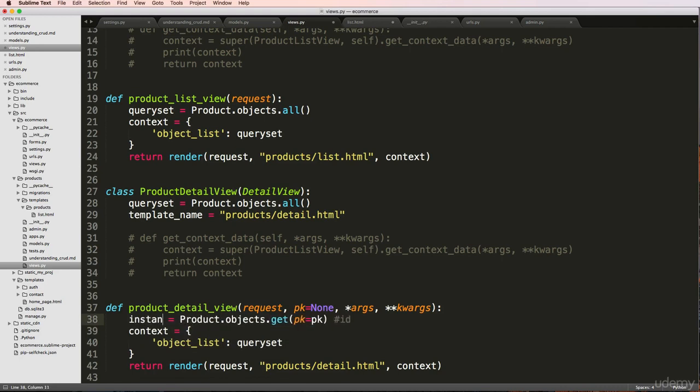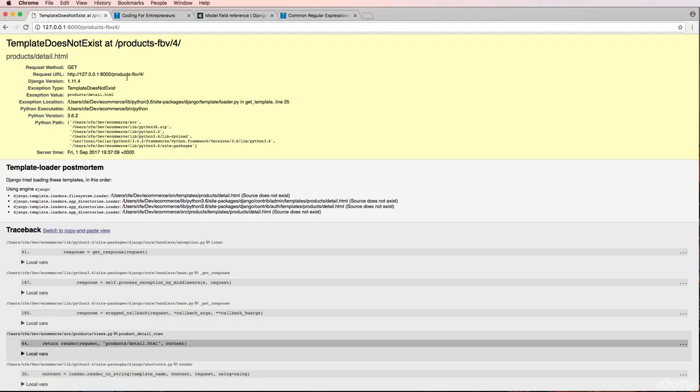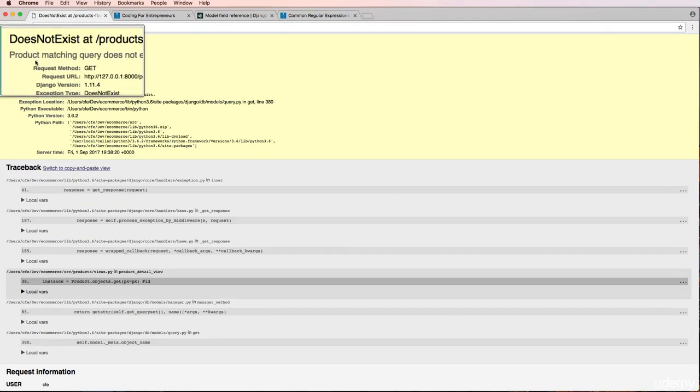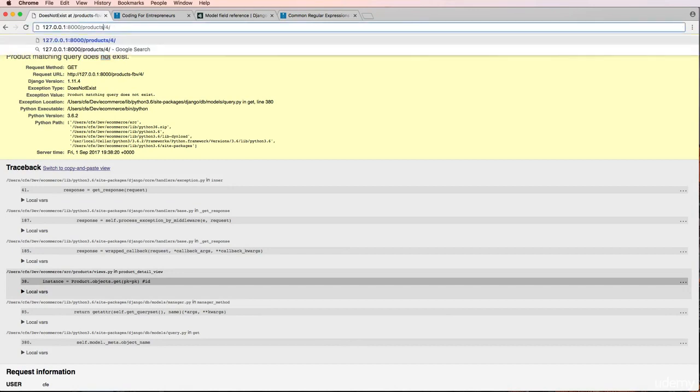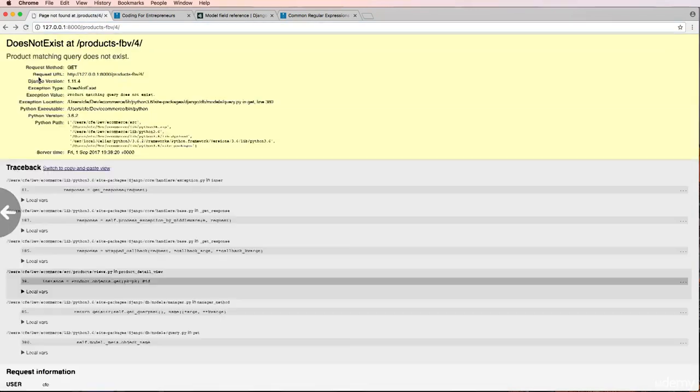So with this, instead of calling it object, I'll call it instance, and then I'll put in my context as object and put in that instance. Okay, so now we've got this detail view. If I refresh in here, I'll see that I actually have an exception here. It says product matching query does not exist. If I change it to the class-based view, it just says product not found.